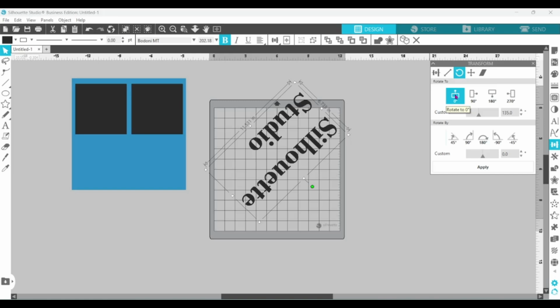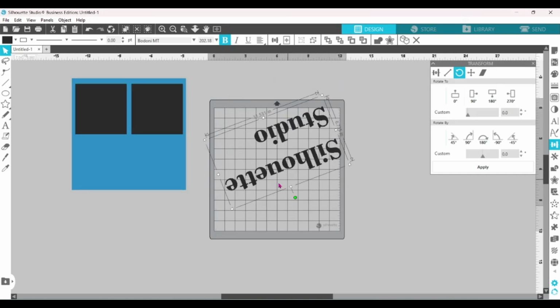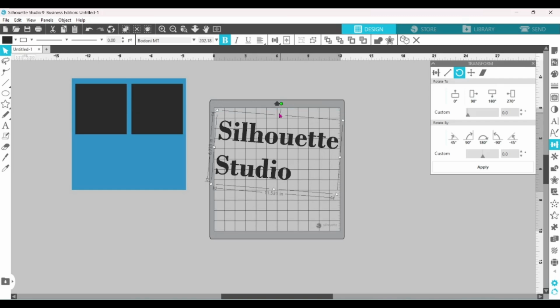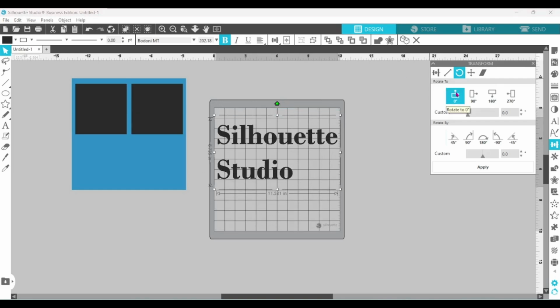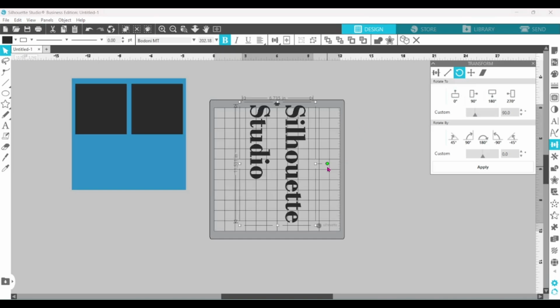Let's rotate it to 0 degrees, and that will bring us back to where we started. Take a look at the green dot that's up here. You can rotate it by this little green dot as well. But notice that the green dot is in the same position as zero here. If we click on rotate to 90 degrees, it shows us where the green dot is here.